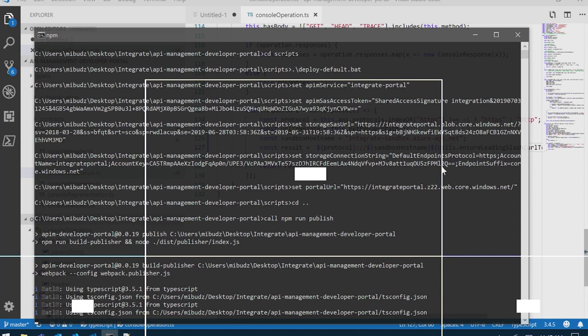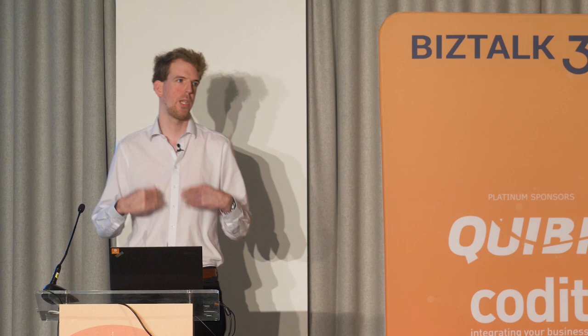This is the approach if you, for example, would like to add new widgets to your portal, if you would like to change the behavior of the portal, or maybe if you would like to opt out of the automatic updates that we push as API management to the engine of your managed version of the portal. So let's wait for this to happen.